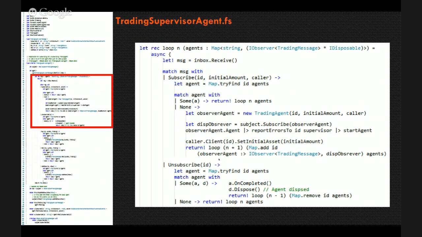So the trading supervisor agent, what it really does here is act as some sort of middle tier to keep track of all the agents that subscribe. What I want to point out here is that when the agent subscribes, the agent is really an observer, right? So it registers to my subject, so I create a trading agent, and then I subscribe the agent to my current subject, and then the agent is able to notify all the observers using the same API as the observer.